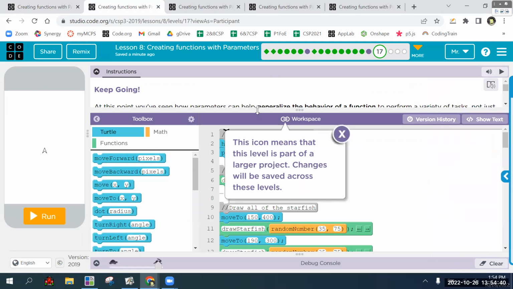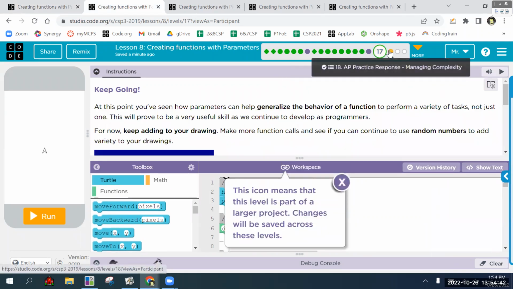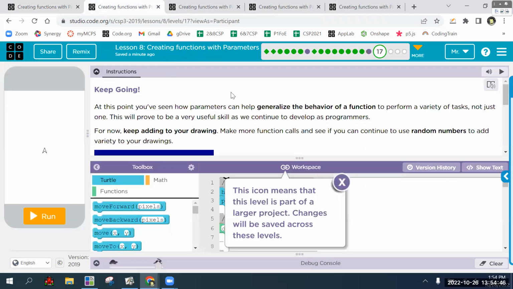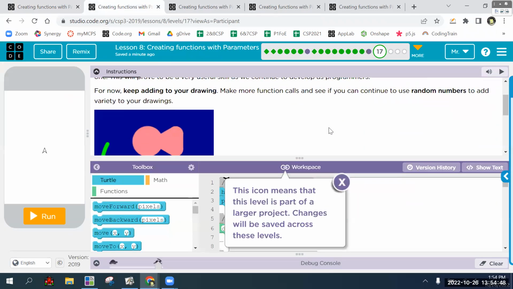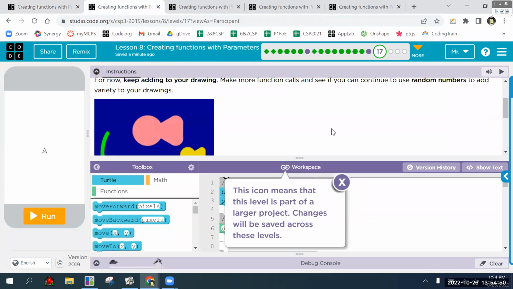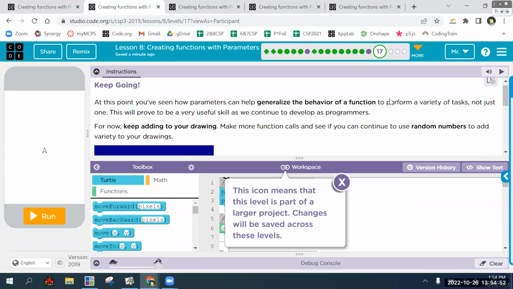Oh, 17. Ah, there's one more. Are these all checks for understanding? Okay, that makes more sense. Okay, bubble 17. Not just one. So now keep going, make the functions.